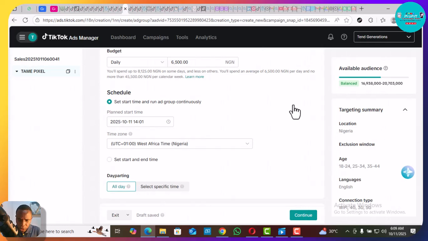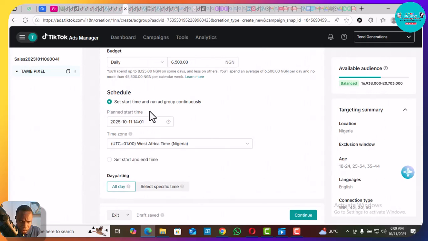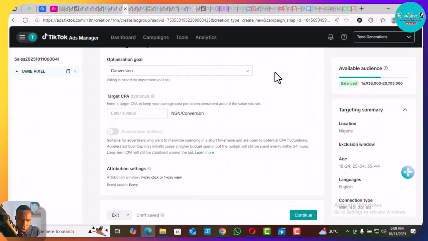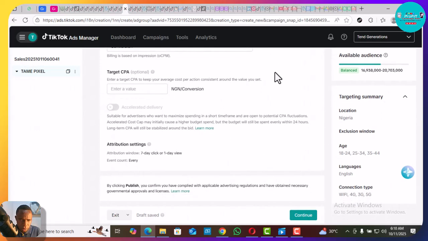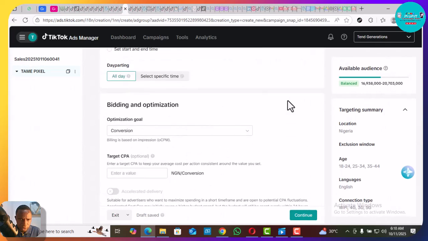Okay, so we continue. I didn't choose this. So what happened here? Leave it at this. But you can make your option here. I'll leave it at this. Can you see it's on conversion? All right, so it should work very well, right? So leave this blank. Don't put anything there so that you don't limit the system from giving you the best. Yeah, so you can carry on with the rest of the setup.